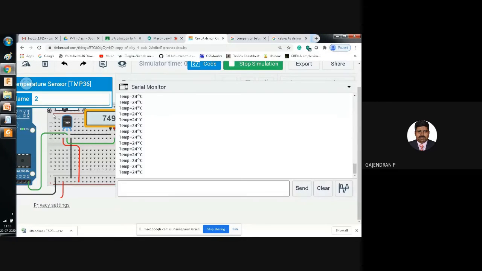Is it okay? Now I'm going to change the temperature to minus 40 degrees. Yes, it is the minimum temperature. I'm going to increase the value to 125. It's 125 degrees Celsius. If I want to keep it at 0 degrees Celsius, 0.